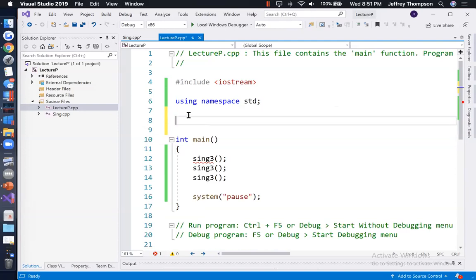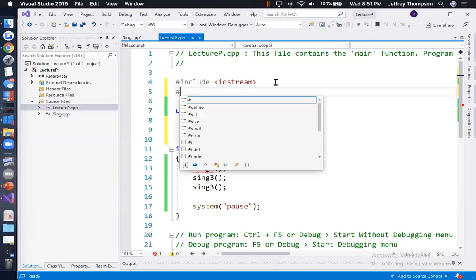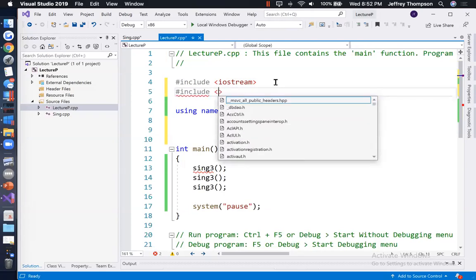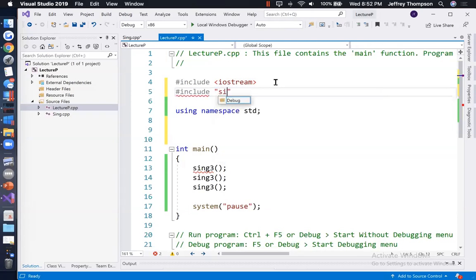Here's one way to fix it. I could just declare a prototype right here. But that is really lame. Why is it lame? Because each file I create that needs to call the sing3 function would have to have its own prototype in it. What we really want to do is use a header file. We're going to include a header file called sing.h, except we need to put quotes around it because it's in the same directory. Our own header files go with quotes rather than angle brackets.